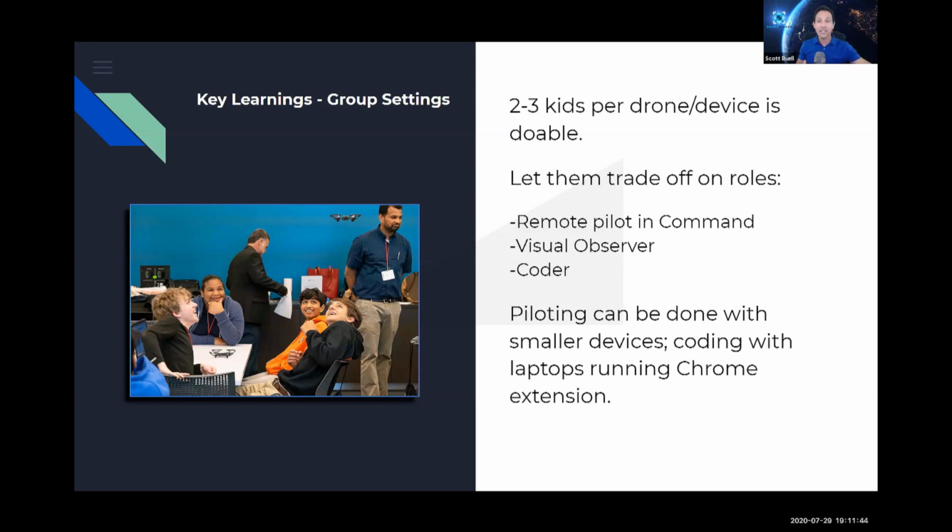Piloting can be done in our programs. We let the kids fly manually with the actual Tello app. You let them code through here as well, but you can also code on a Chromebook or any one of the tablets that we talked about earlier, an Android tablet, an iPad, and then you can have them launch and execute missions via one of these tablets. So a lot of different ways to do that. But again, grouping kids to a drone and a device is a great way to encourage collaboration and teamwork.